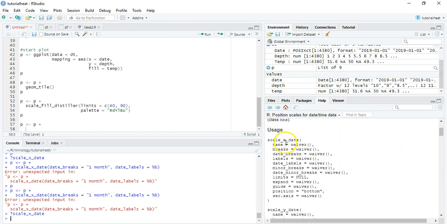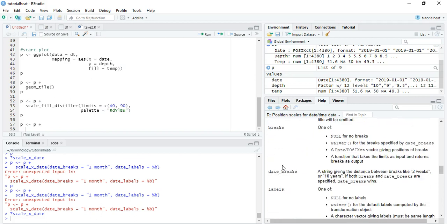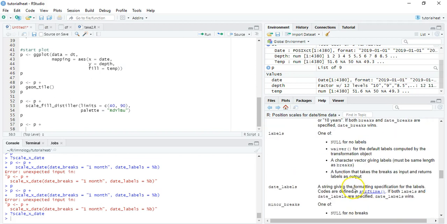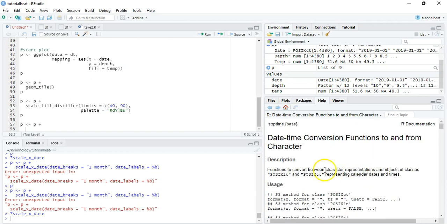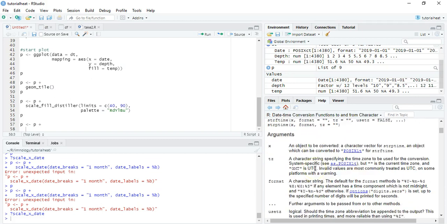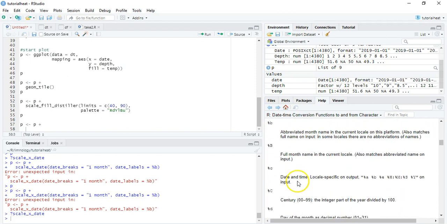A few of the arguments we're going to be using are date breaks and our date labels. So if we scroll down to our arguments, we see date breaks. We can give that in a string between two quotation marks. We're going to be using 1 month. And then on date labels, we have to give this with a code. If we want to see the codes, we can click on this and then scroll down a little bit. Here are our codes down here. We want to use, we'll try %B, which will be full month.